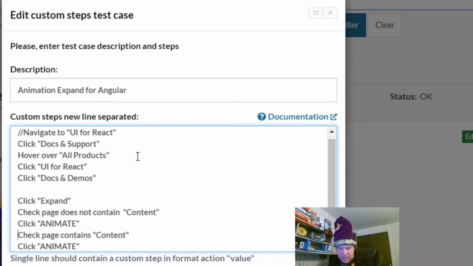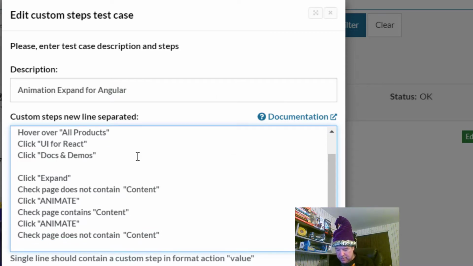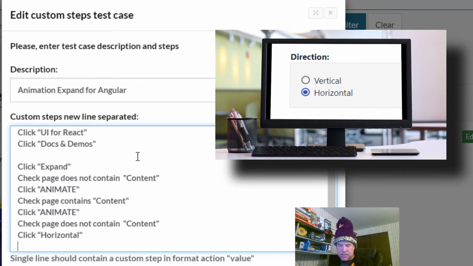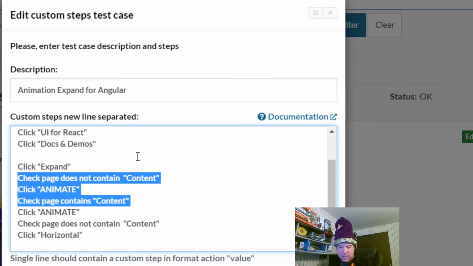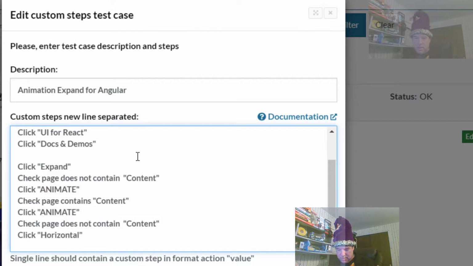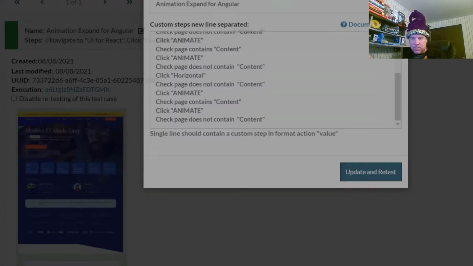Then we click on Animate again, and we check that the page does not contain content, and then we are going to click on Horizontal, and I'm just going to let testRigor guess if that's a button or a radio button. We're going to check that it does not contain this. Click on Animate, check that it does contain, and then repeat all that. Let's give this a run and see how close I got to the actual test.